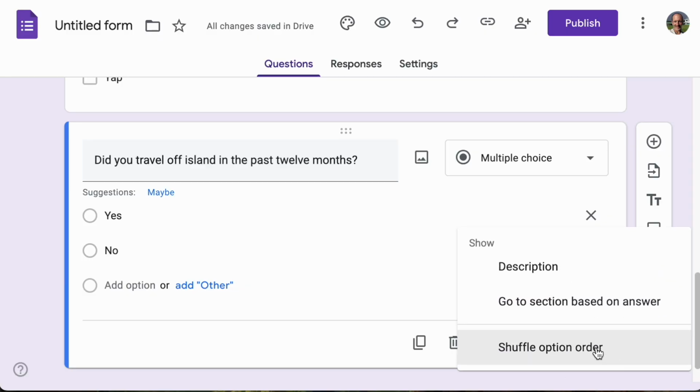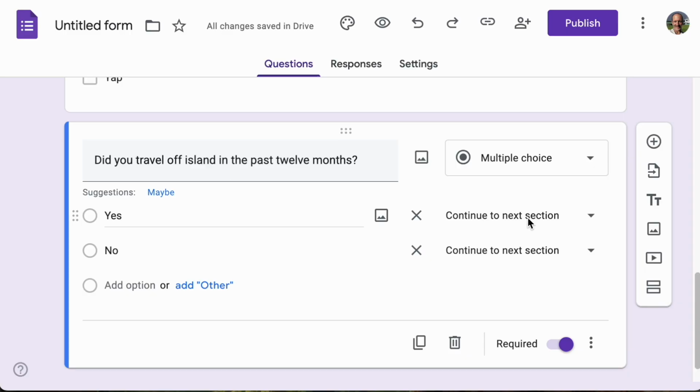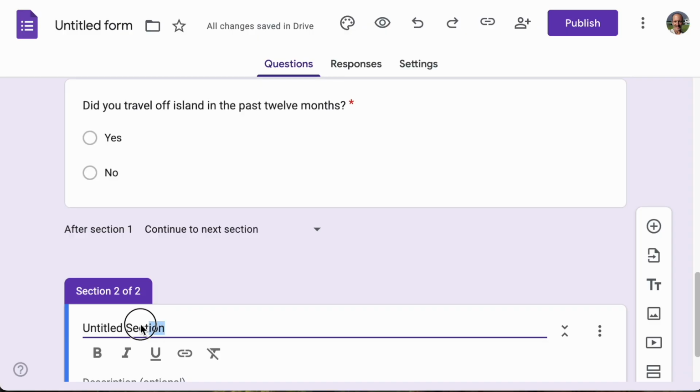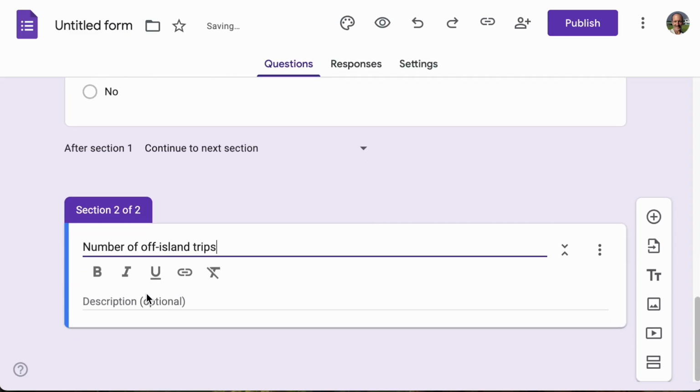I'm going to go down here, and I'm going to say go to section based on answer. And right now, it's just continue to next section because they don't have a next section. But I'm going to go down on the right side and add a section. Now I've got a new section. Sections need titles. So I'll call this one number of off-island trips. This will be my new section. Description is optional. And I'll add a question to it.